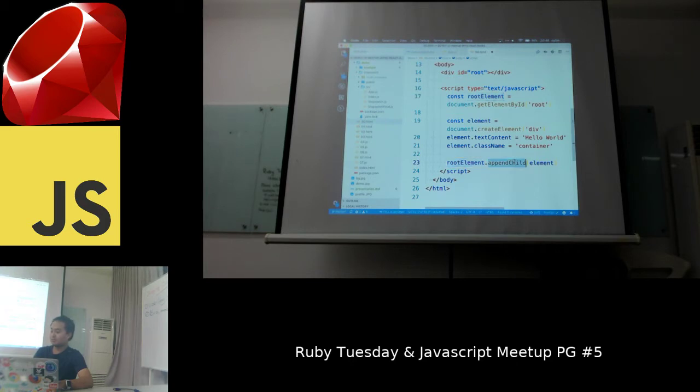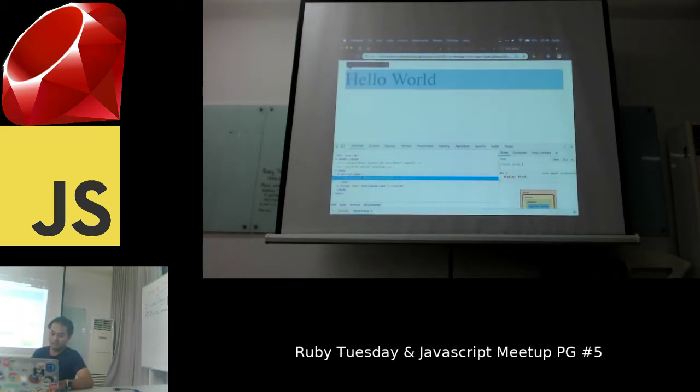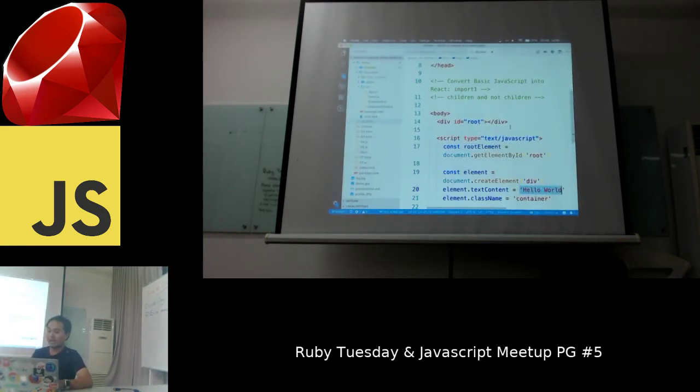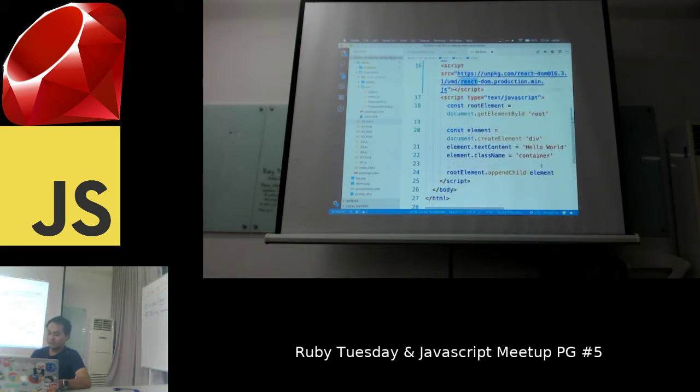the root element. So inside this root element, you will append the element of a div with the text content hello world. You can see over here is a container, a div with the class name container and the text content hello world. This is basic JavaScript. If you want to move it into React, basically you just need to import the React library and the React DOM library. Then basically you just change something, using React DOM.